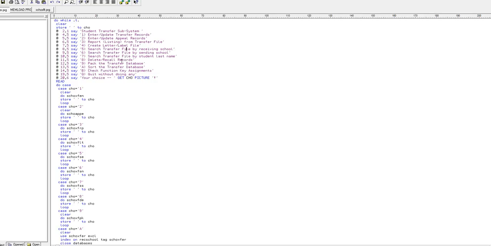Delete or recall records. PAC removes all the deleted records. We don't ever want to do that now. We'll keep the records in perpetuity. Sort the database. Obviously, there's reasons for that. Check function key assignments, and that goes to this memload that you saw earlier. So that's basically all the main does.